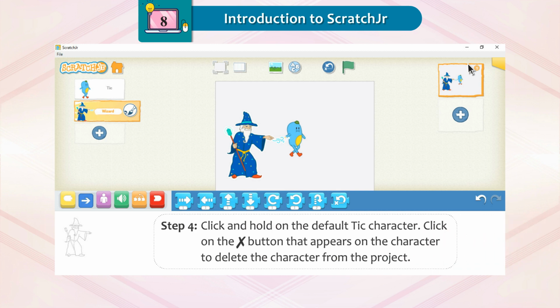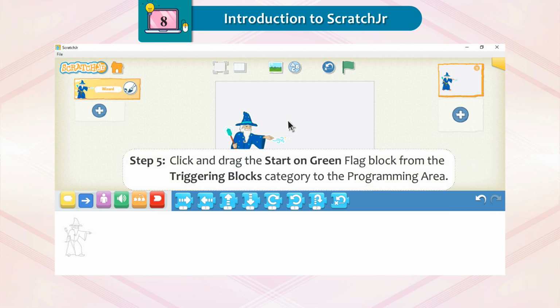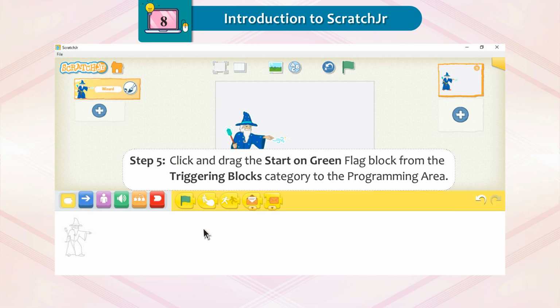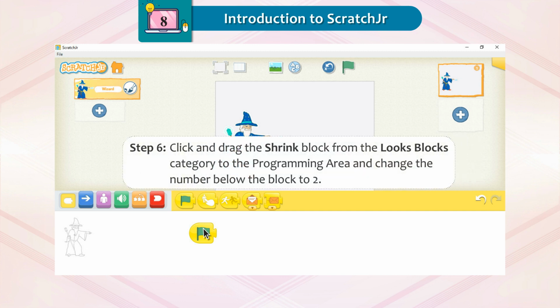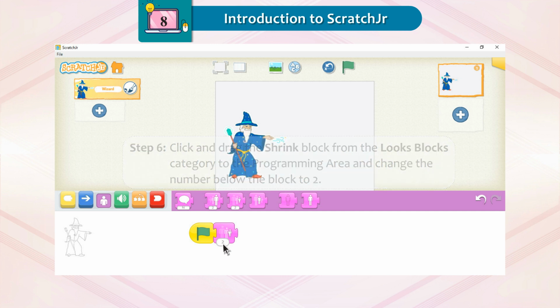Step 4. Click and hold on the default character. Click on the cross button that appears on the character to delete the character from the project. Step 5. Click and drag the Start on Green Flag block from the Triggering Blocks category to the programming area. Step 6. Click and drag the Shrink block from the Looks Blocks category to the programming area and change the number below the block to 2.